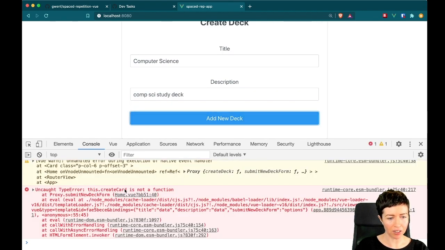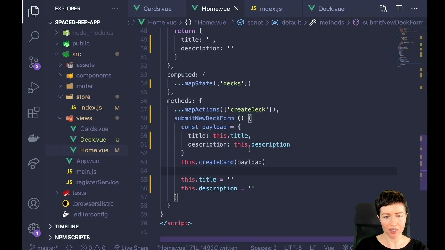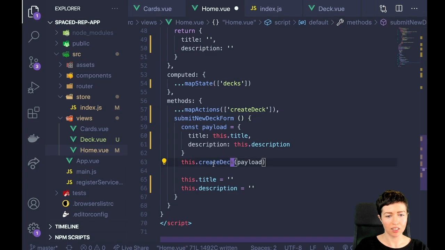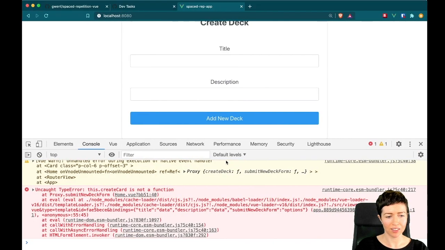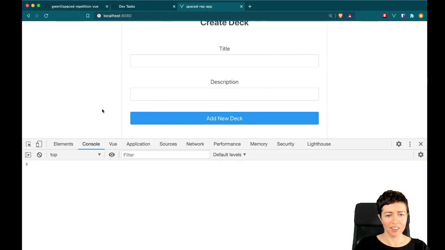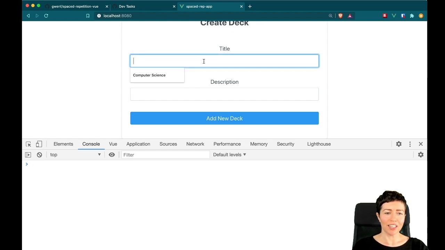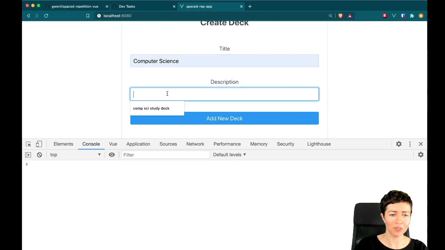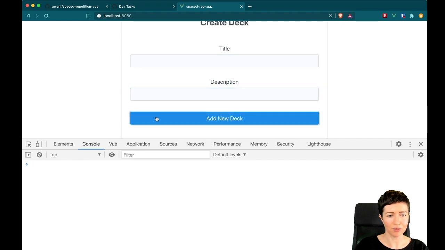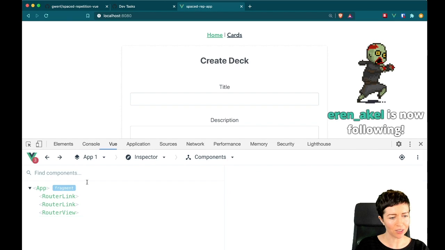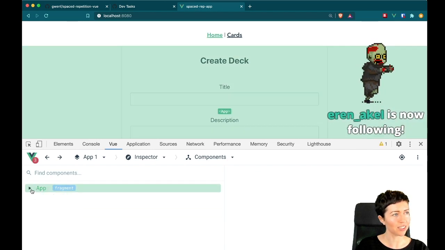Okay, this.createCard is not a function. Thank you. That's the error I wanted. This.createCard, that's right, because it is this.createDeck. Okay. Alright, let's try this again. Oh, Brave is autofilling. I've got to turn that off, but that's nice for right now. Okay, so it says it added a new deck for me. Let's see if it really did.